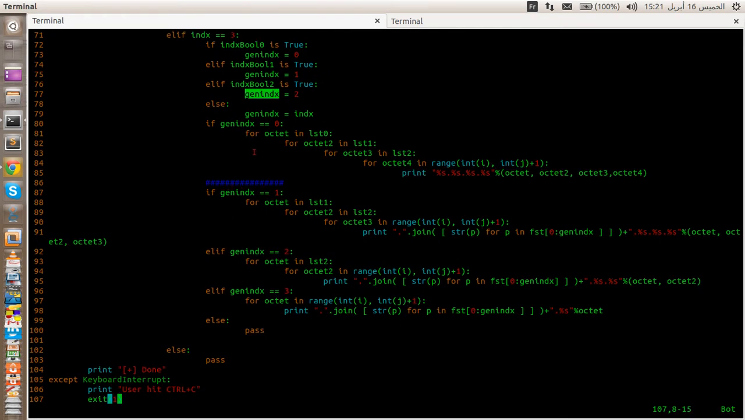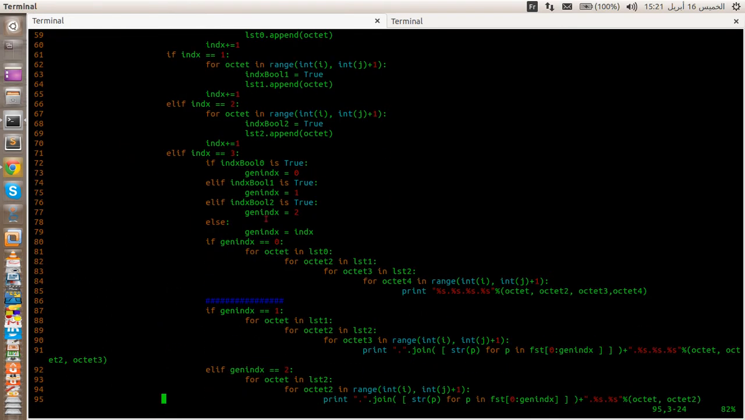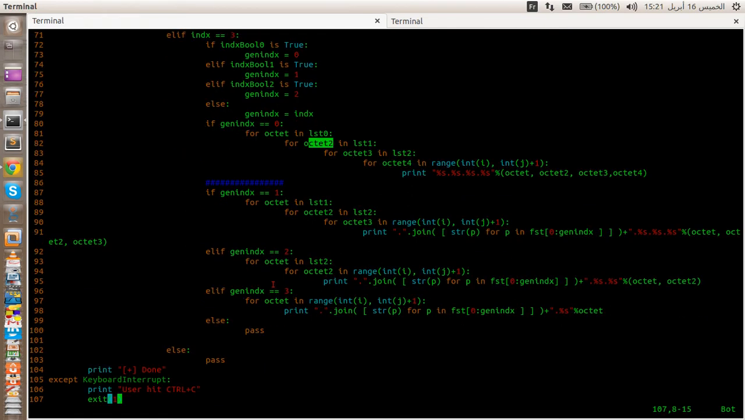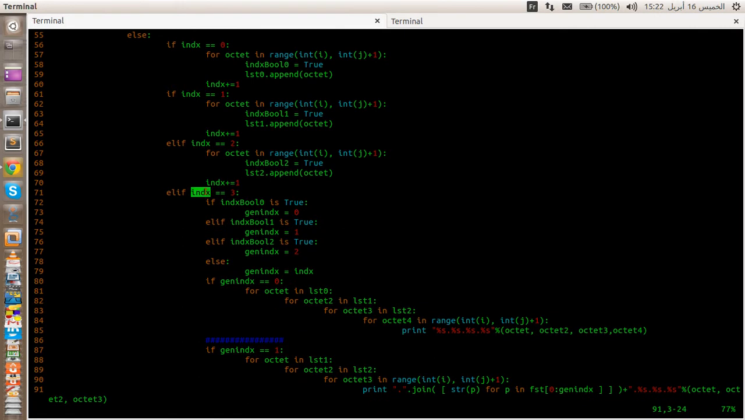Now let's scroll down here, and as you can see, the gen index 0 is false, this is false, this is true. So here we are going to loop through the list 2. That's the reason why I named this 2. So we are going to loop through the list number 2, which contains values from 0 to 255. Here we are going to loop through the last octet, and as you can see here, i and j now are the last values, because the index was 3 and has been changed.